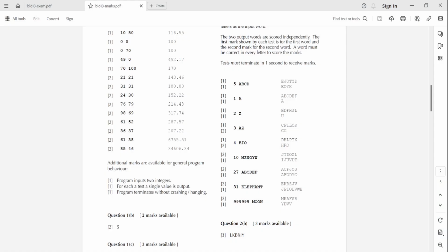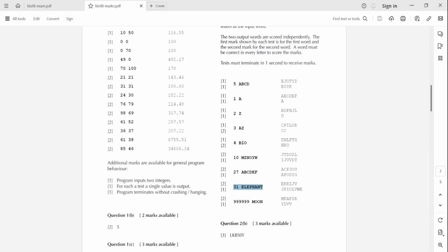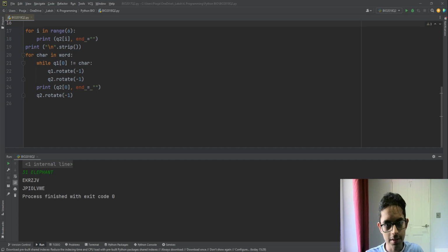And now we'll just test one more. We'll test the penultimate one, elephant. And then if we go back to the question, this does indeed give us the correct answer once again.